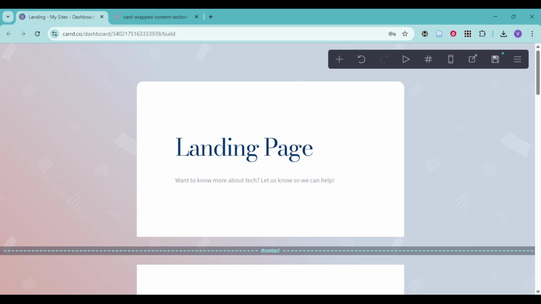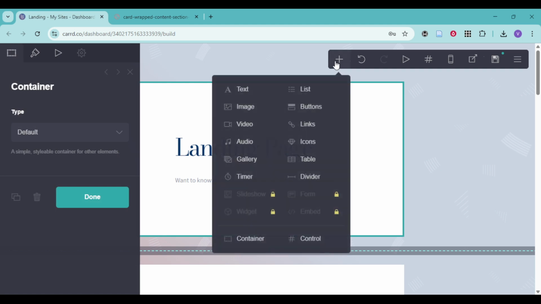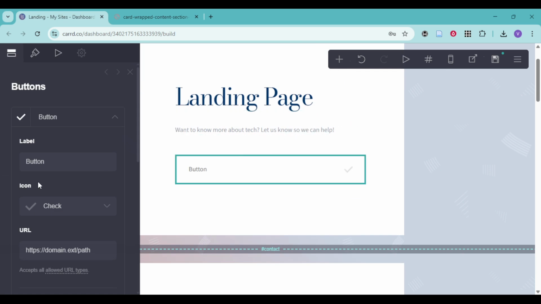Now head over to your card site and open it in the editor. We're going to add a button that points straight to that PayPal link. Click the plus icon and choose button. On the right hand side, look for the link options and select URL. Paste your paypal.me link into the field. That's the entire connection, no code required. Card will use that URL to send visitors to PayPal when they click the button.